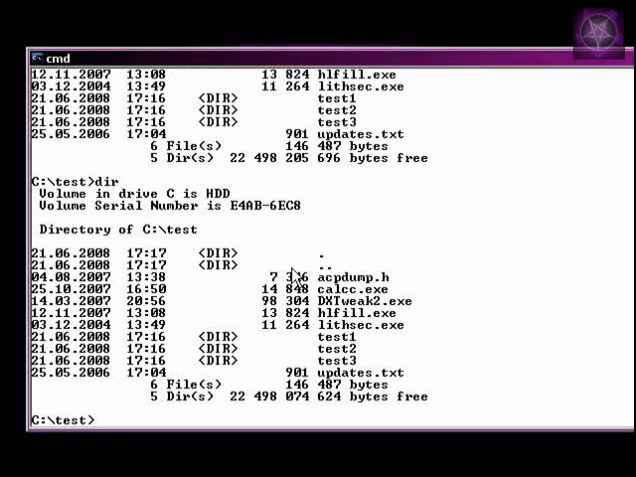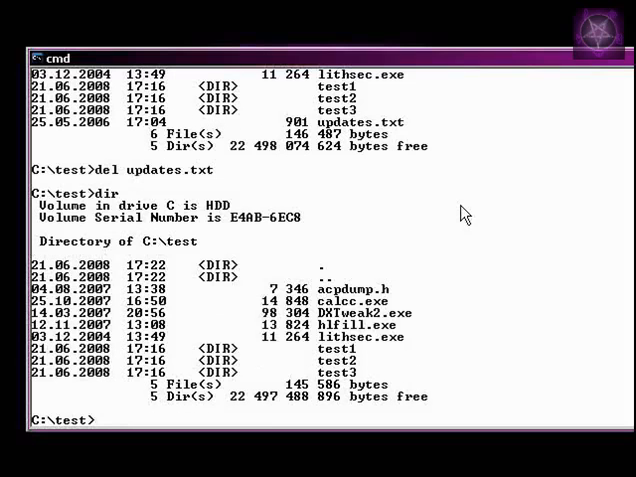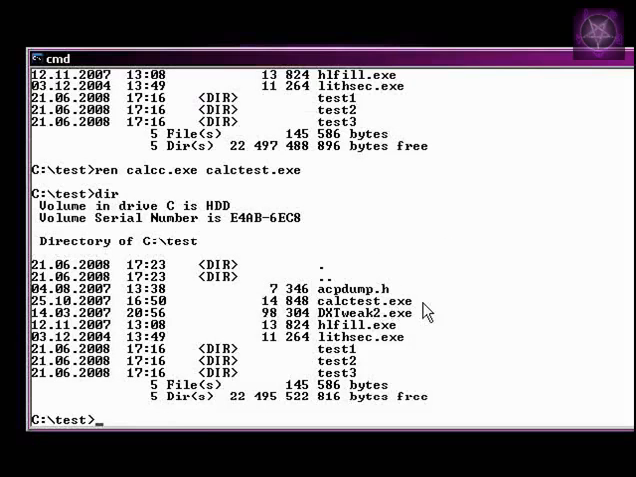Now to delete something, let's delete this updates text file. Type del updates.txt. You need the extension, you need the whole file name. Now it's deleted. Okay, no more. You can also rename things, like let's rename this. Ren comes from rename, del comes from delete. First you have to type in the name you want to change. Then you type in the new name. There it is, name changed.